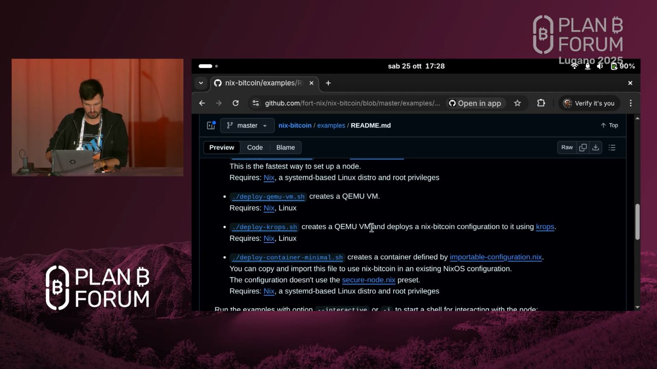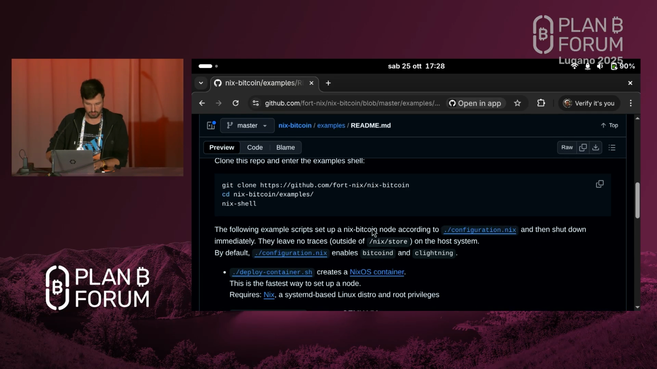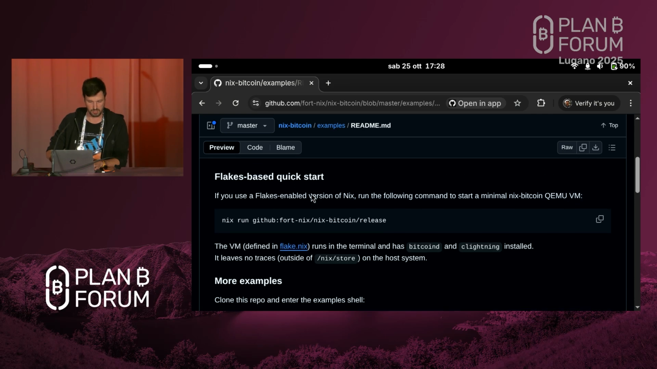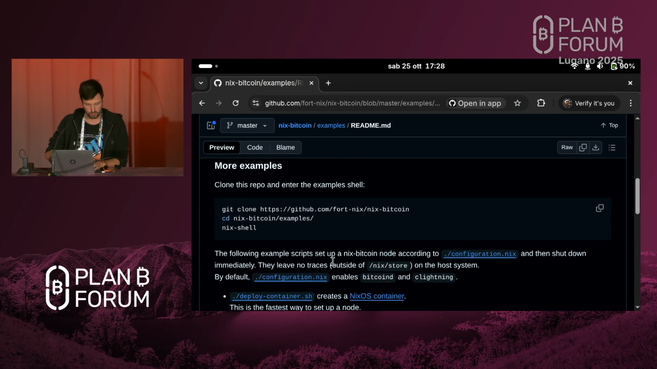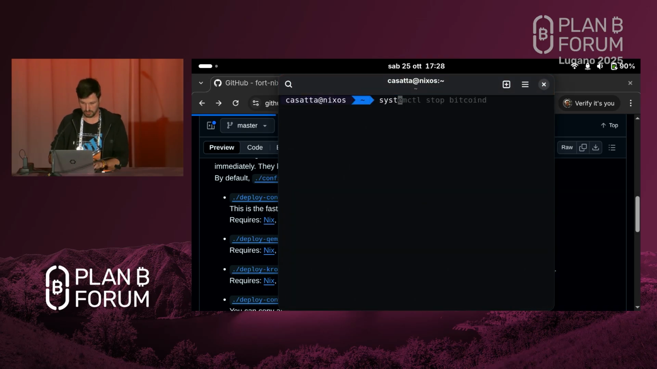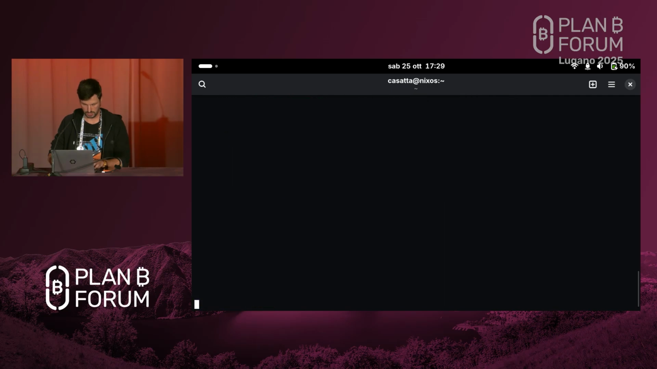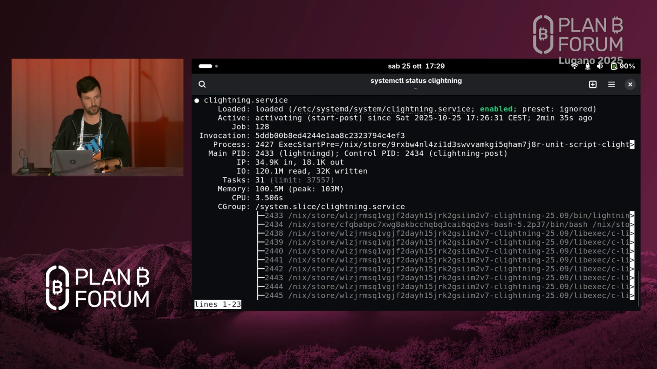What else? Yeah, probably the best way is to deploy a container and experiment with it. So let's see how the system is. Bitcoin is running. Let's see Lightning. Lightning is running too.